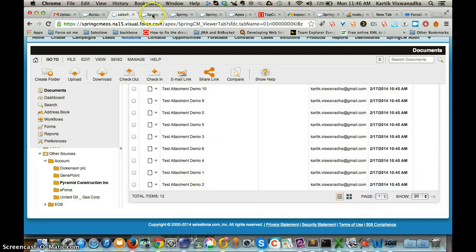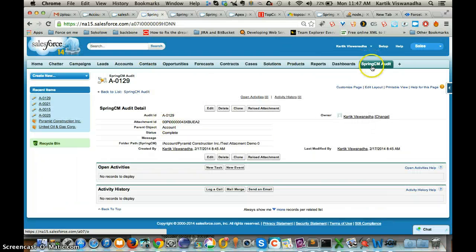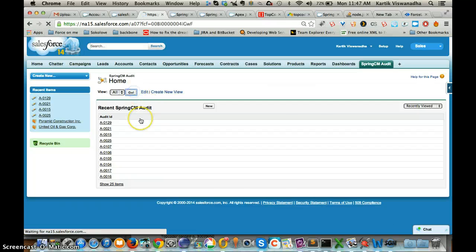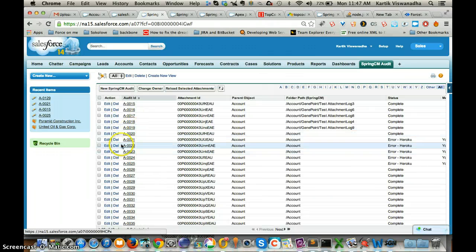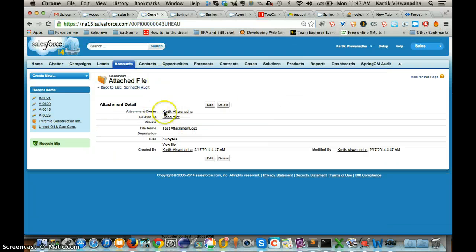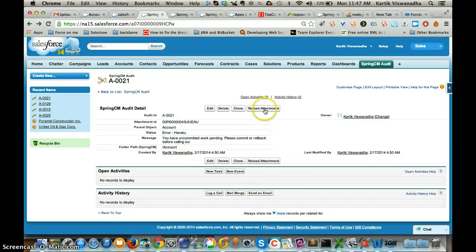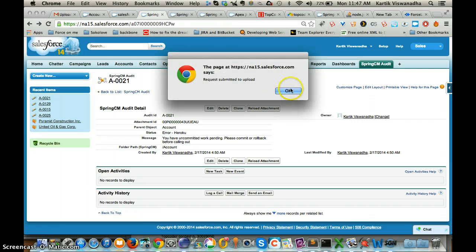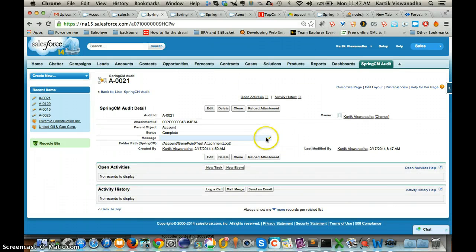Let me go ahead and see if I can find an error. Think of this one as an error. This is the attachment ID, and it's on the account. This test attachment log 2 is an error record and it's on Gene Point. Let's reload this one. Since it's only one record, it's really quick and it's uploaded. It said that it uploaded.